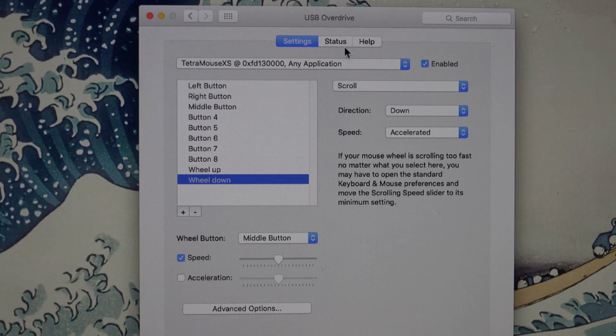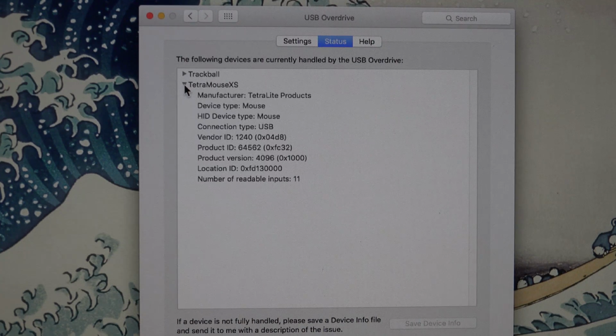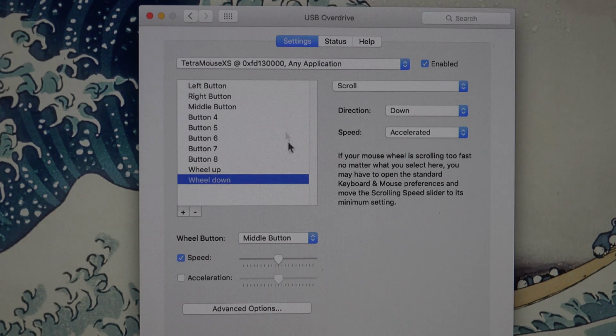You can click on the status button to see what devices are connected that you can control with USB Overdrive, and you'll see that the Tetra mouse is listed here. If you click on the little arrow, it shows you some details. And that's pretty much all the basics.